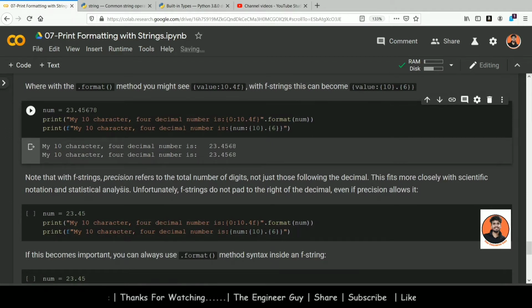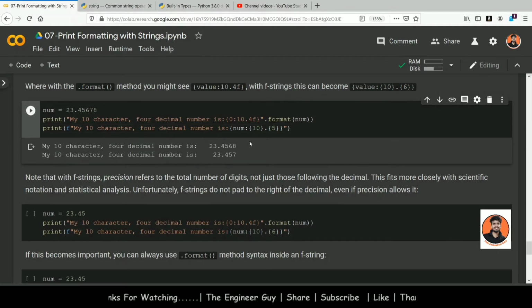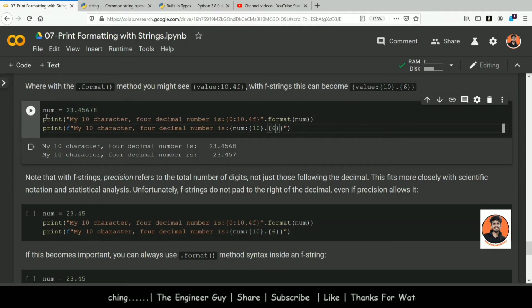Note that with f-string, precision refers to the total number of digits, not just those following the decimal. So this was our confusion, like here it was just 4 and here it is 6, but in the f-string methods, the precision refers to the total number of digits in the number. So here we have 6 digits, that's why we have used 6. Let us use 5 and see what we get. We'll see the last one is omitted, we get 23.457, and rounding off it becomes 7. Now let us change it to 6 and get the same result.